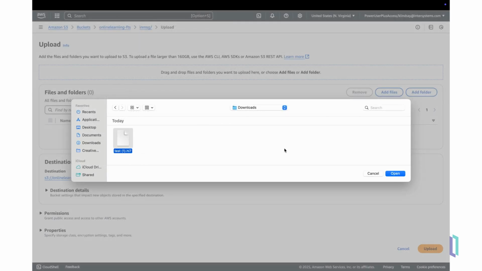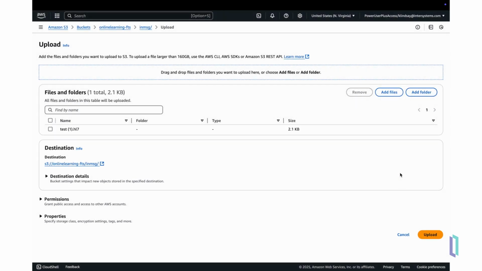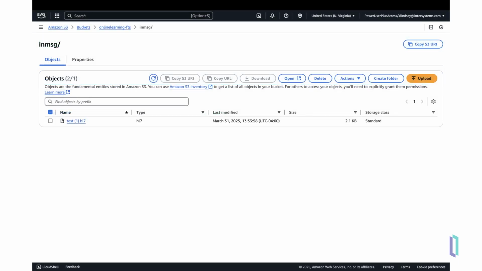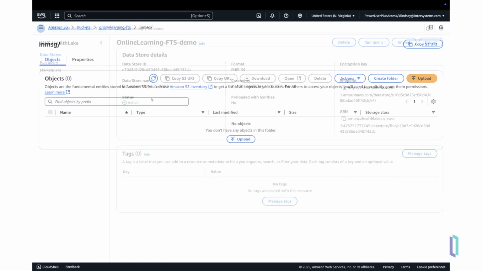Now that the FHIR Transformation Service is configured, you can send an HL7 V2 message for transformation. First, upload an HL7 V2 message to the designated Amazon S3 bucket. The S3 upload triggers the FHIR Transformation Service to pick up the HL7 V2 message, process it, convert it to the FHIR format, and transmit the transformed data to AWS HealthLake.